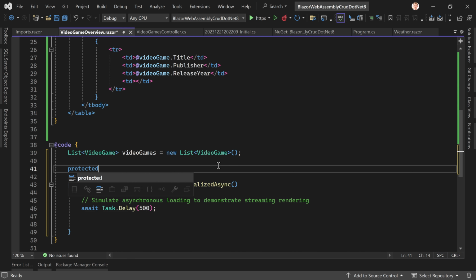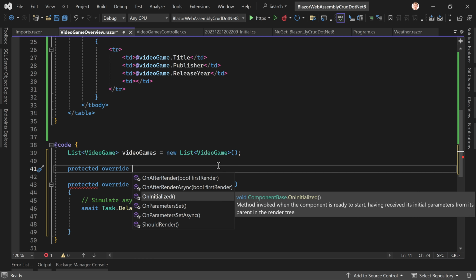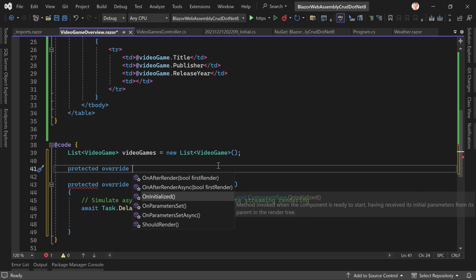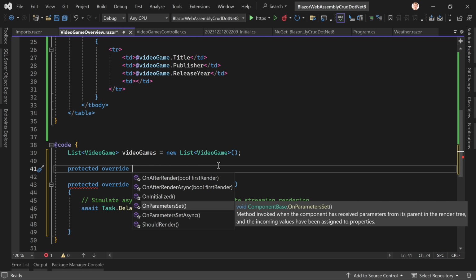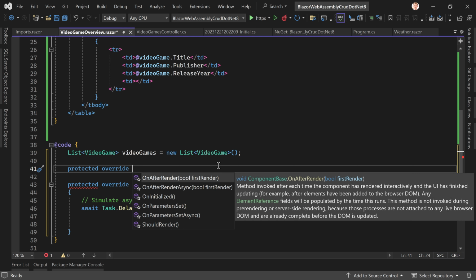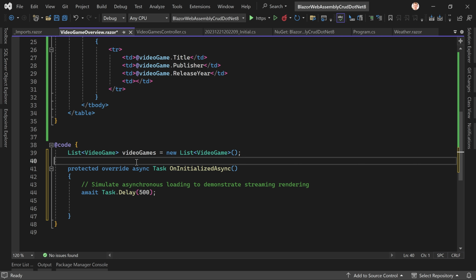You can have a look here, override, and then we should see the suggestion. There it is, OnInitialized. We already have the async one, that's why we don't see it here. We have OnParametersSet and OnAfterRender. First one that will be called is OnInitialized, then the second one OnParametersSet. We will also use this one when we edit a video game, and the last one then OnAfterRender when the component is finished with rendering. Okay, so this just as a side note.